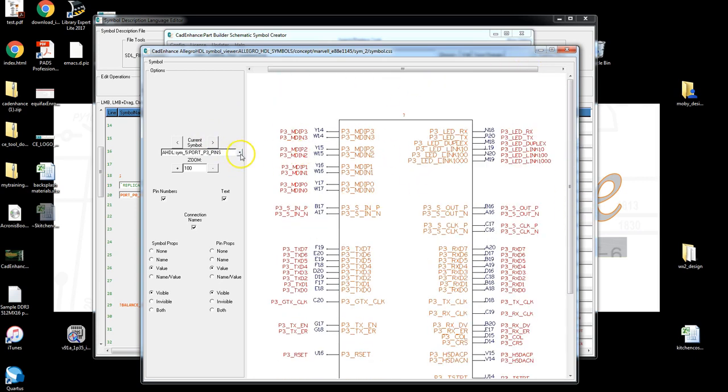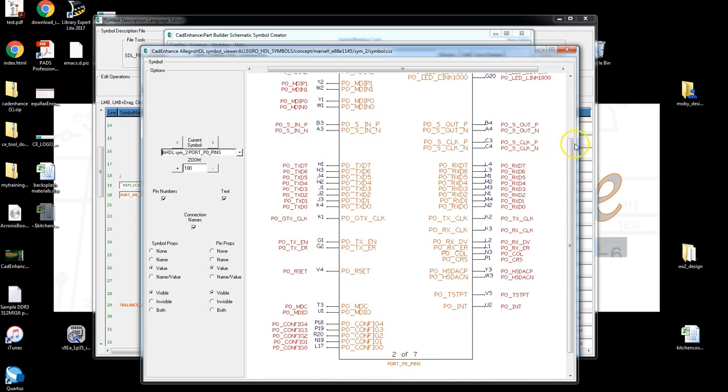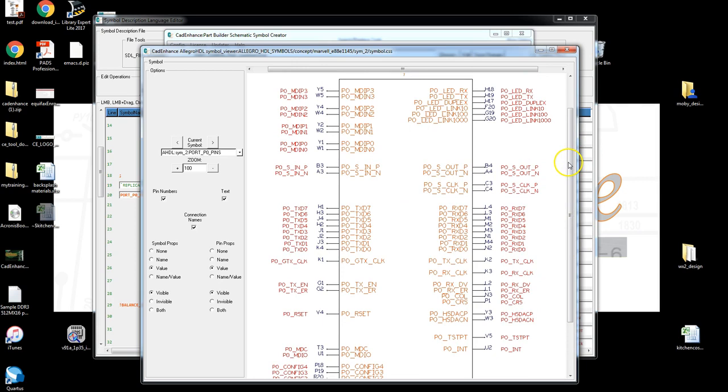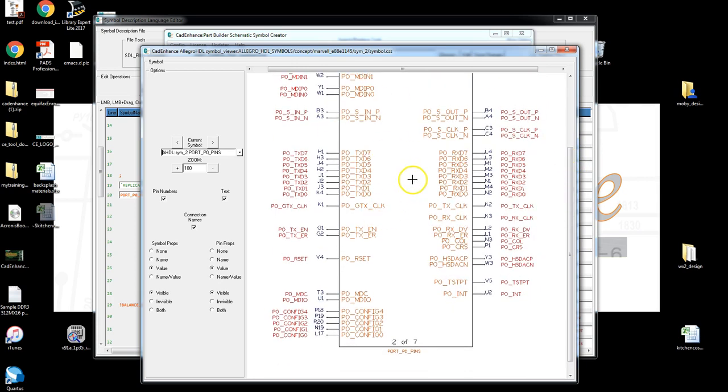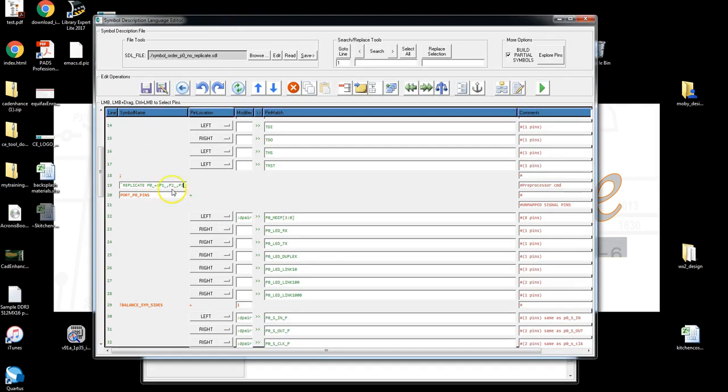So the power of the replicate statement is we can create one good-looking symbol and then duplicate it as many times as we want. If we have 8 ports on this, we would just add 8 substitutions on this port. Thank you for watching, and I hope you can see the power of the replicate and how it can help you create symbols using Part Builder.